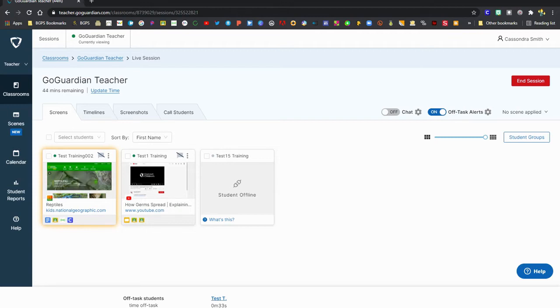So now we have a student that is working on some science work while we are in English class. So we set our subject for English in OffTask Alerts, and so because they're working on a science project, they are going to show up as off task. Same with our second student. After about 30 seconds, GoGuardian Teacher will register that they're on YouTube, and even though they are watching an educational video, again, it is a science video, and so they will show up as off task as well.